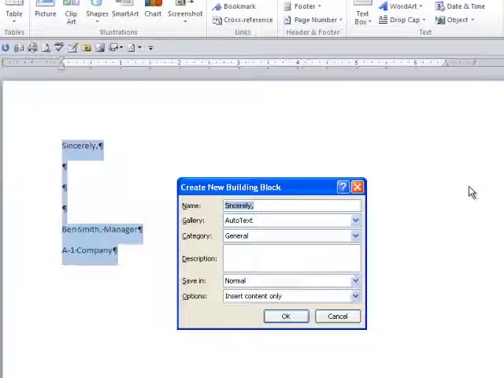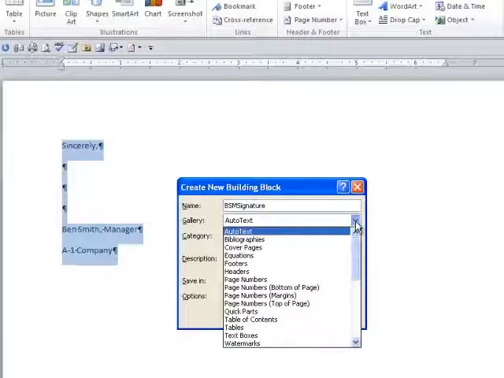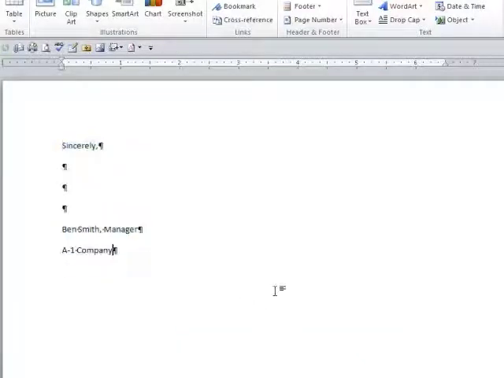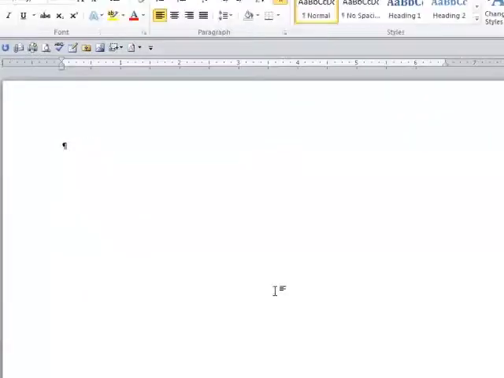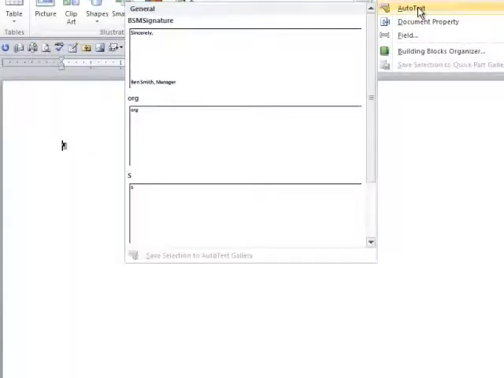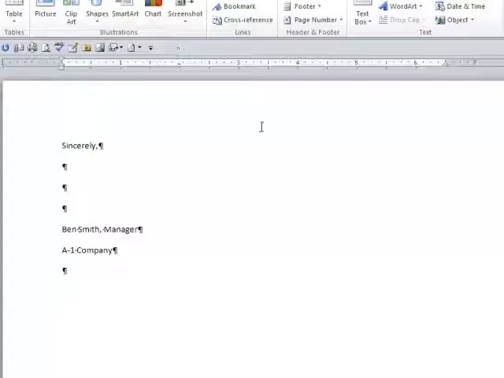I can call this BSM so that it's Ben Smith Manager, Signature, Gallery, Auto Text, and remember that's the gallery we're going to be saving it under so we can recall it later. We'll keep it as General Category and click OK. When I create a whole new file, Control N, and go to Insert, Quick Parts, Auto Text, you'll see the signature Auto Text here is available for me to select.